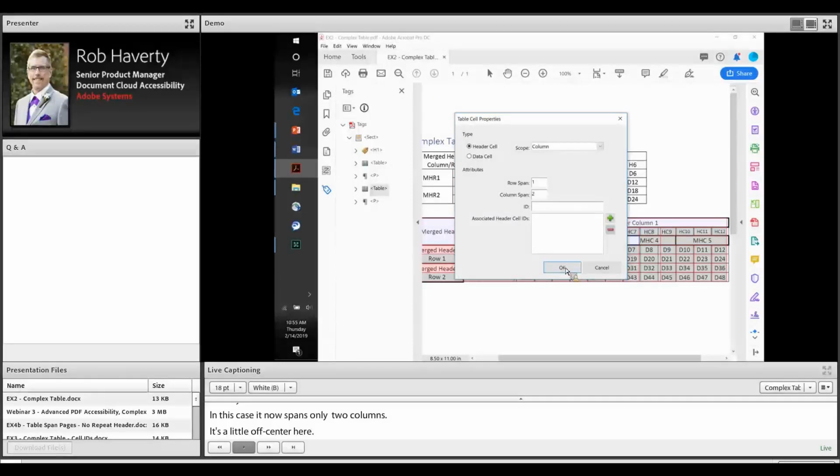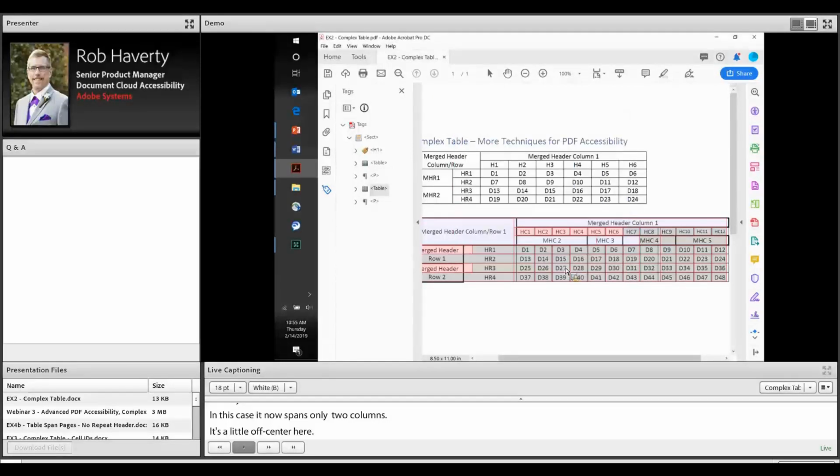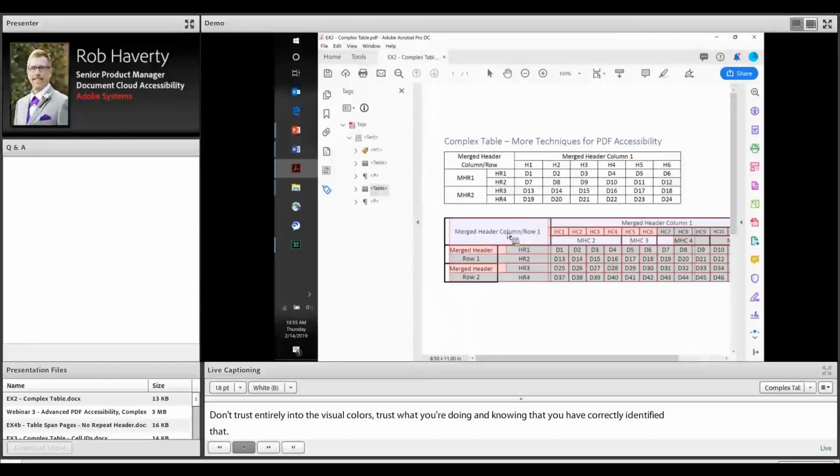So not the end of the world. Extra work to do, and we've made it a little confusing for you sometimes because we don't have these cell identifiers lined up exactly correctly to the cells. So I hope this helps.